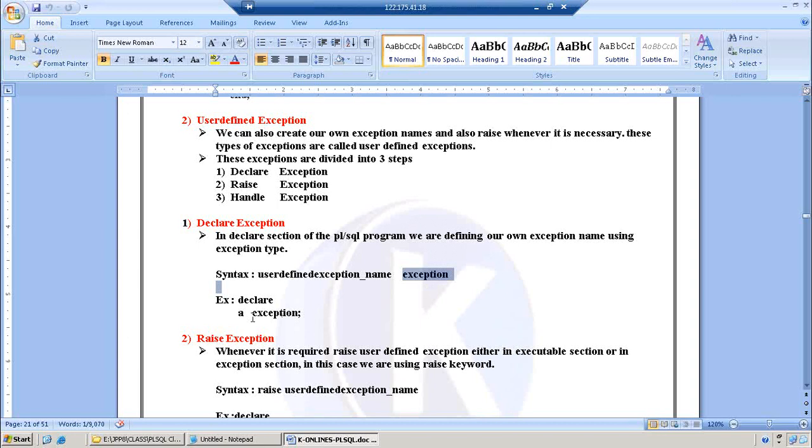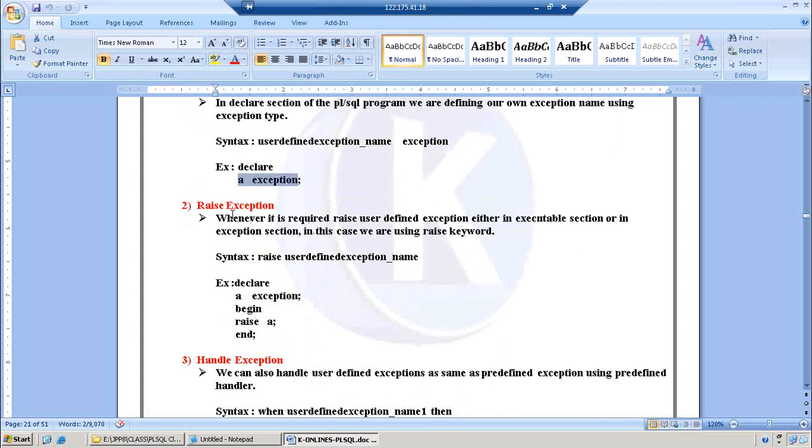Okay, and here is the syntax. Now raise exception. Whenever it is required, raise the user defined exception either in the executable section or in the exception section. In this case we are using the RAISE keyword. We have to use the RAISE keyword. Without using the RAISE keyword it is not possible to raise.